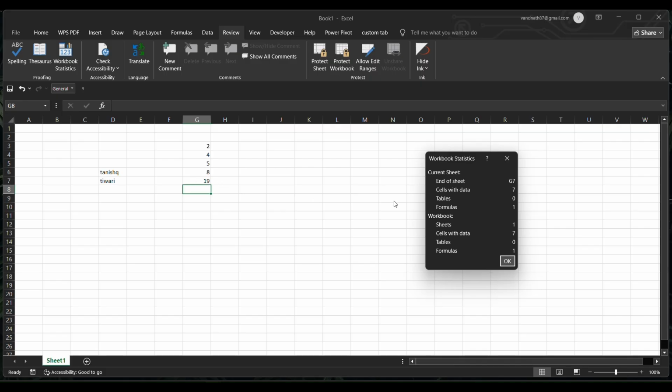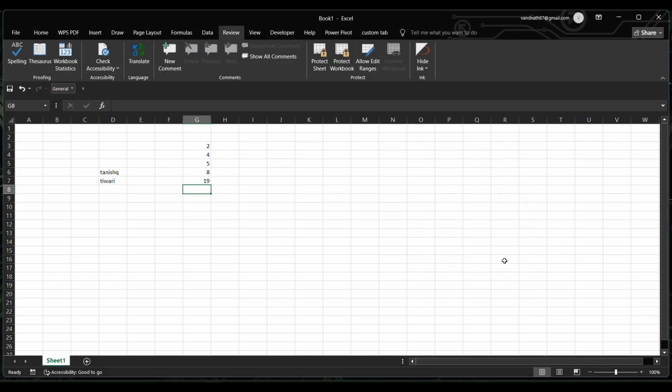Formula, we have one sum formula. We are unable to click on the G7 cell as our dialog box is open, but we'll see that in a minute. Workbook, sheet 1. How many sheets are there? Only one sheet is there. Cells with data, there are 7 cells with data, and there is only one formula applied. Okay, this is also done.